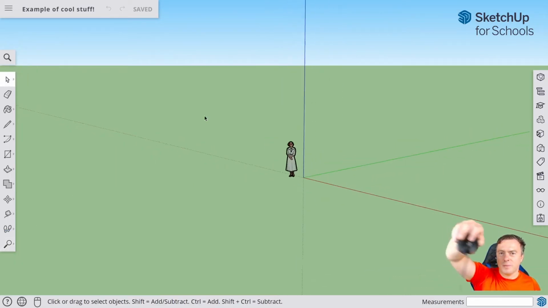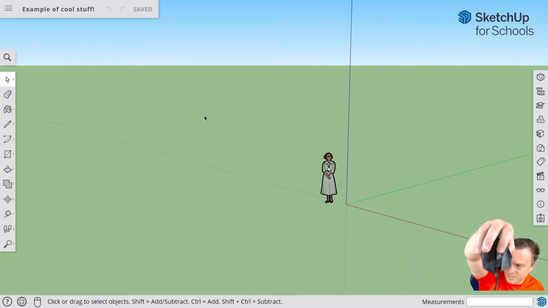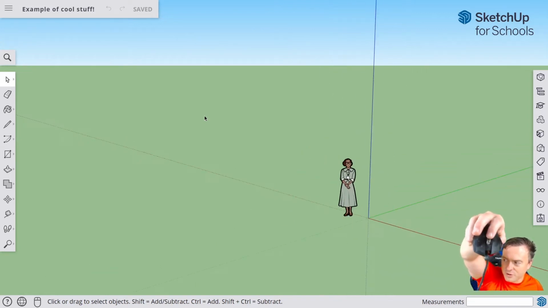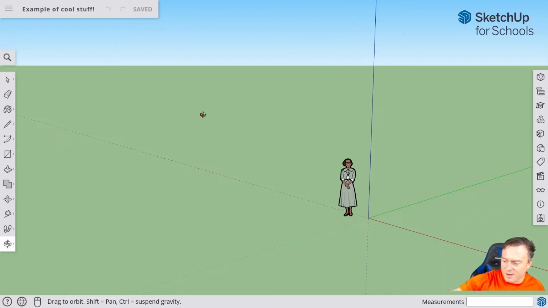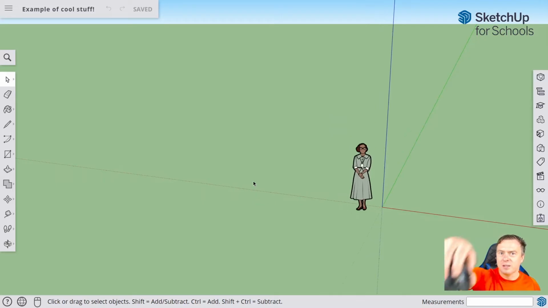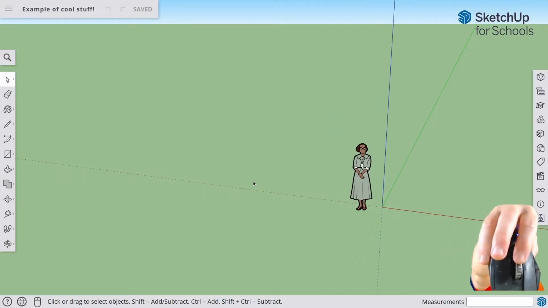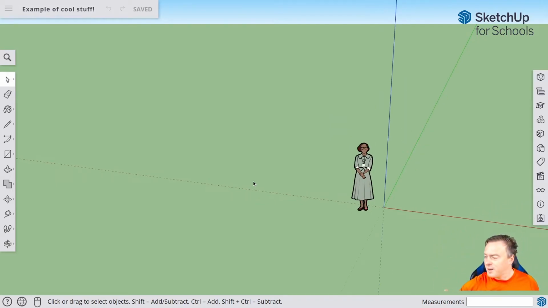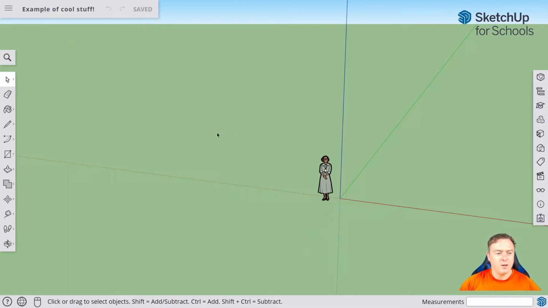If I use up and down, it scrolls in and out. If I want to use the orbit tool, I just literally click on it, and I can't move it there, but it then rotates around. So I just literally use the orbit tool by using that mouse button there. Pretty cool, right? Awesome. So those are the basics of how you move around.